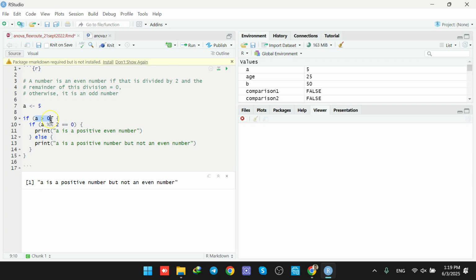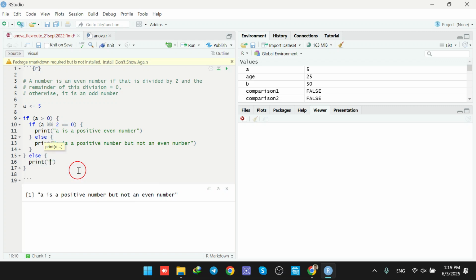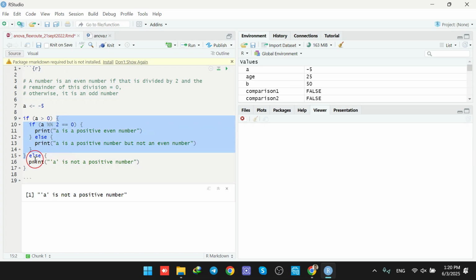Also, first of all, we check this part: a is positive. And if a is positive, this part is executed. But what if a is not positive? So I write down this condition here: print a is not a positive number. I run the code one more time, but this time I have -5. When I run this code, is -5 greater than 0? Obviously not. Therefore, this part of the code is not executed, but this else part is executed, meaning that it is going to print a is not a positive number.